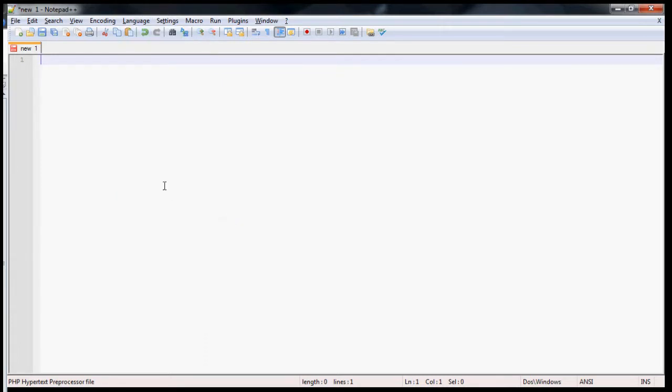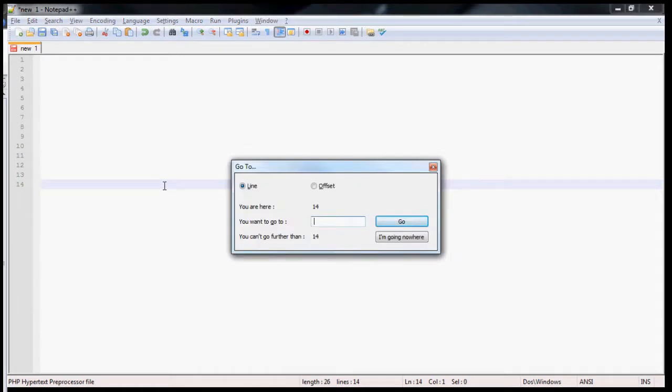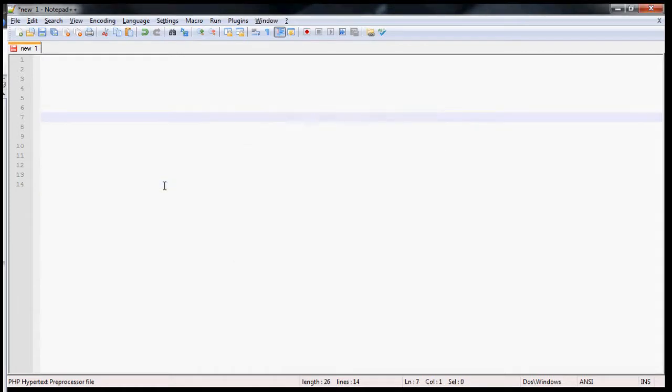One of the great features of Notepad++ is line numbering. So as I hit enter, you see that there is a number next to each line, which is a great way to keep track of how many lines you have in your source, and if you have errors, it's much easier to find the error based on the line. And you can do this by holding down Control and hitting G. From there you can just type in whatever line you want to go to, hit enter, and you'll automatically be sent to that line.